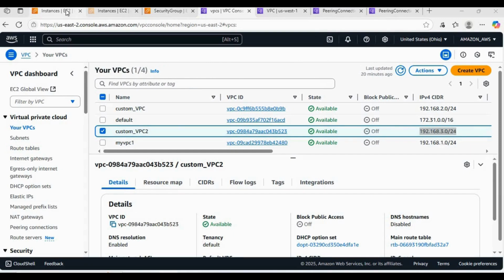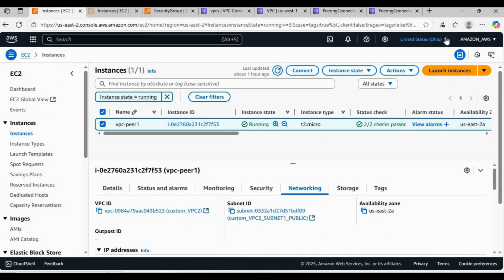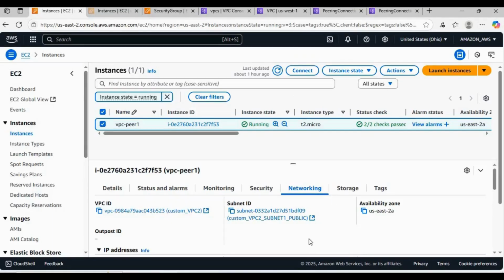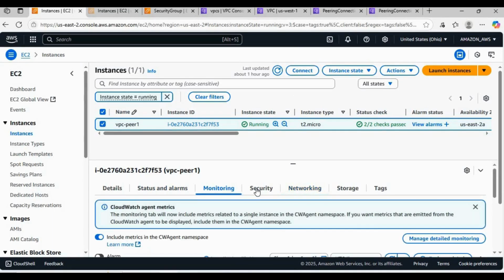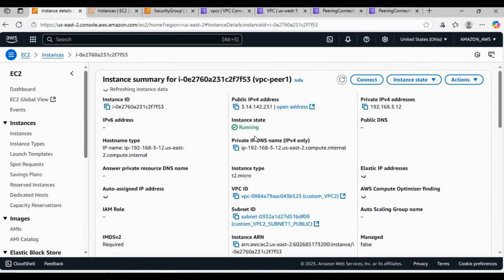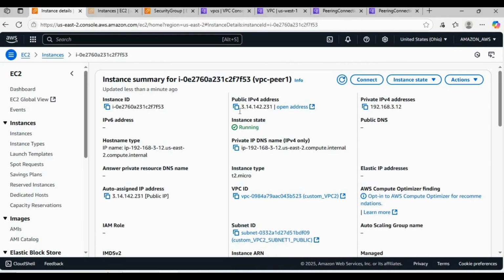So once that is done, we have to go to the first instance, which was created in the Ohio region, and connect the instance. So I had already connected the instance. So 3.14.142.231. So I can check the networking. Okay, so let me check the instance IP here. So I have the IP here, which is the public IP of my instance.